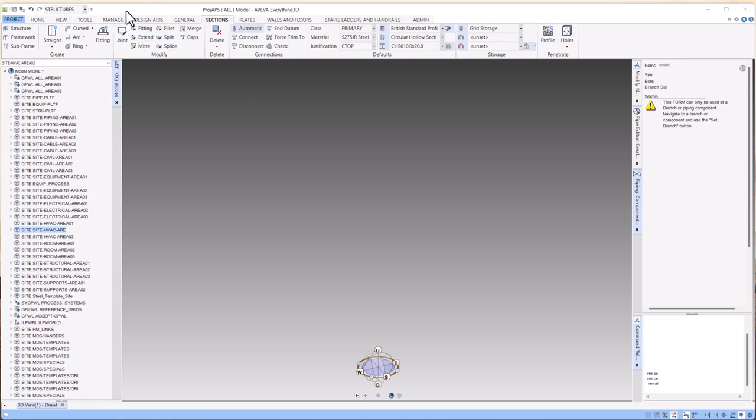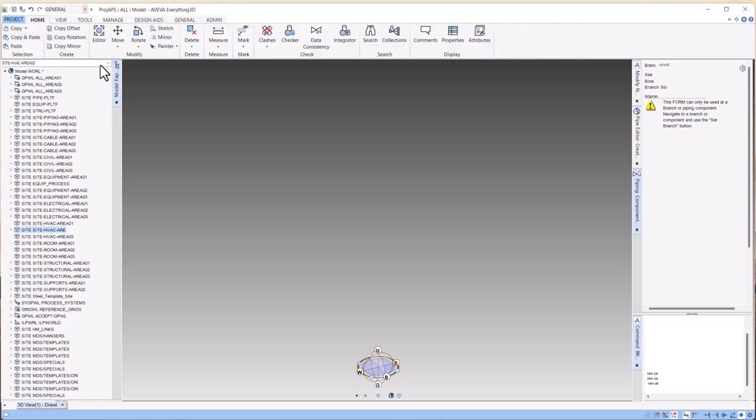And this is the Aveva E3D screen, and in Aveva E3D we have different types of modules on which we can work. First one is the general. Under general module, everyone can work here.